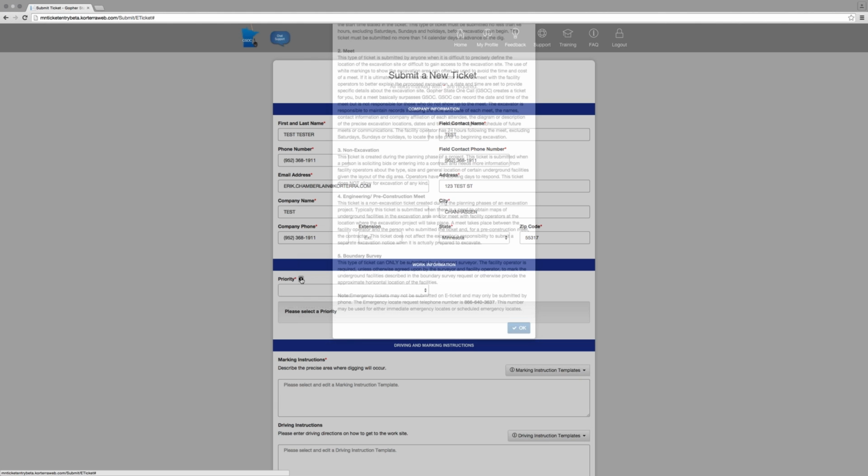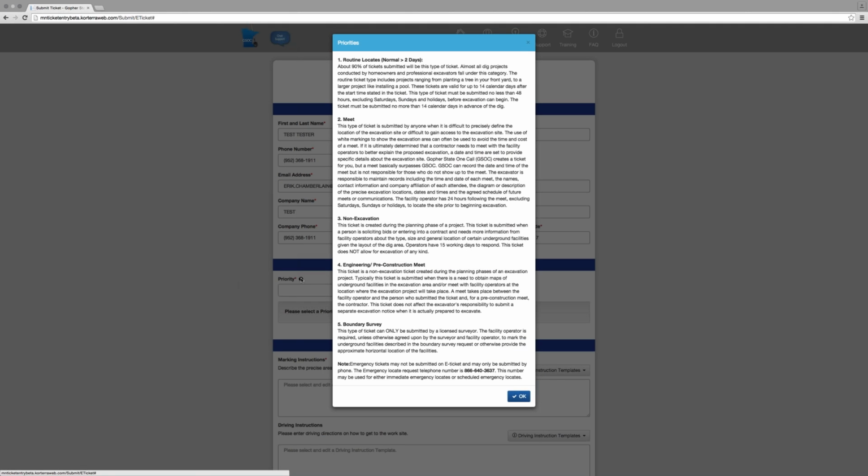First, select the priority. Use normal for work that will be performed 48 hours from the time on the ticket. Normal greater than 2 days for work that is taking place 3 to 14 days out. With this option, you will need to also enter the date the work will begin.